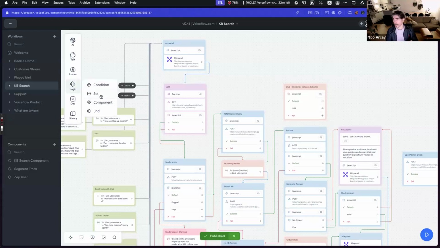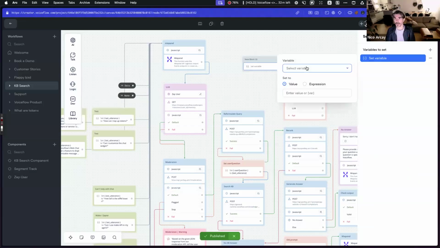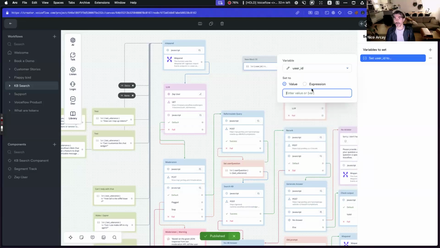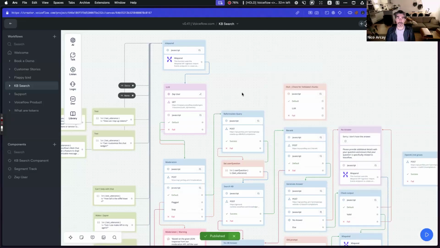In the logic, you also have a set step. This is simply to set a variable. Variables are pretty important in the project, so you want an easy way to set them. You can select the variable you want to use. You can change the user ID, either passing a value or using an expression. Again, this is JavaScript, so you can do that pretty easily.